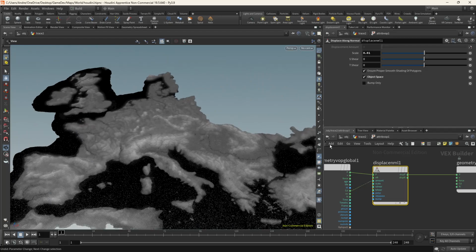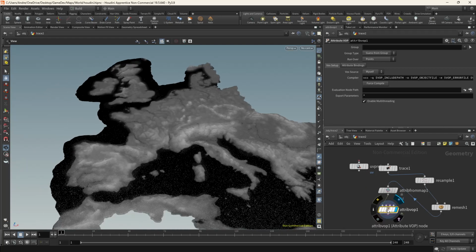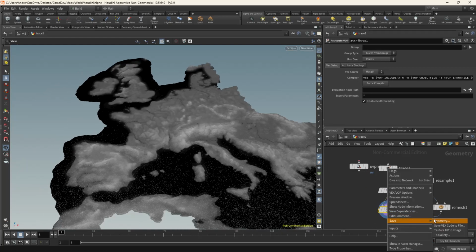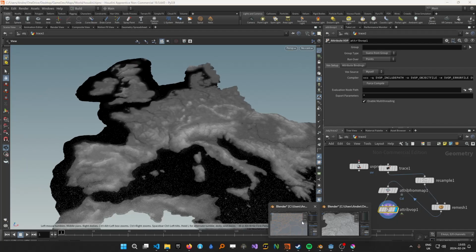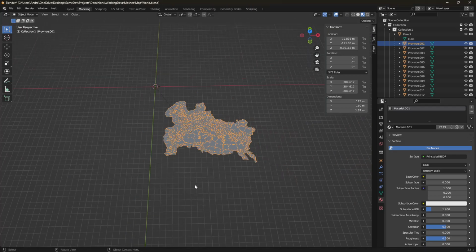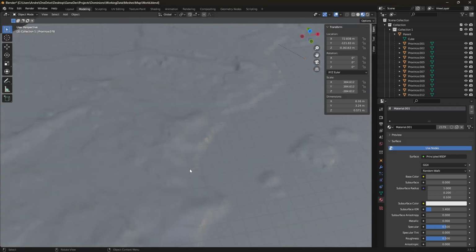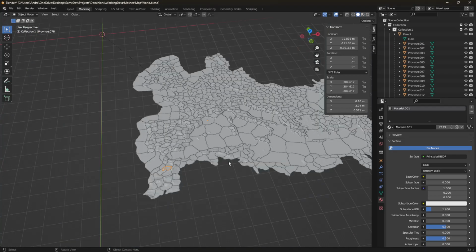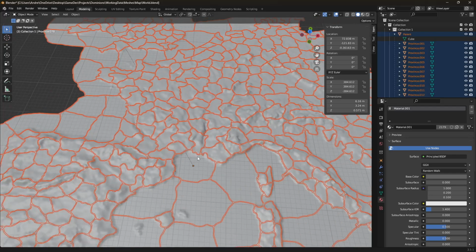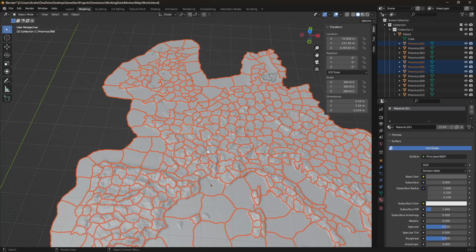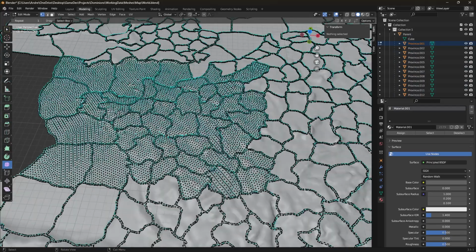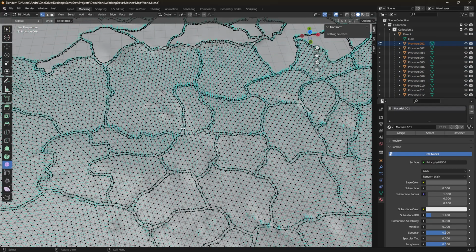So after all of this, what you do is pretty simple. You just right click this node, save geometry, and then when you import it into Blender, you will have essentially this. Let me just put this into, there we go. So you have your individual provinces. Let's just take this. There you go. You have your individual provinces, and a little bit more.